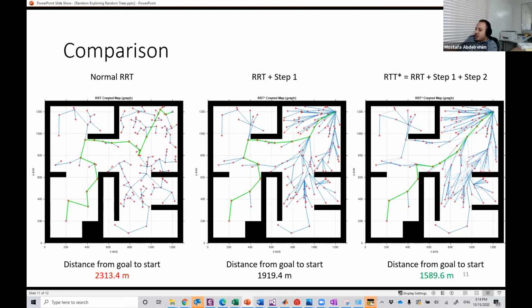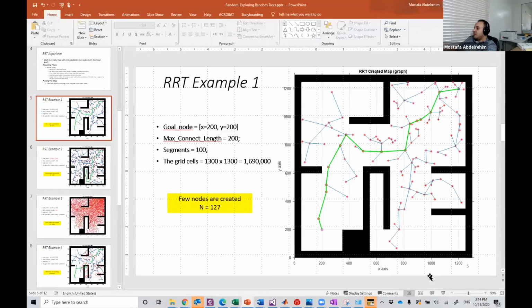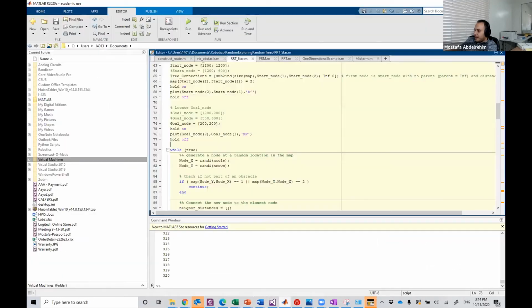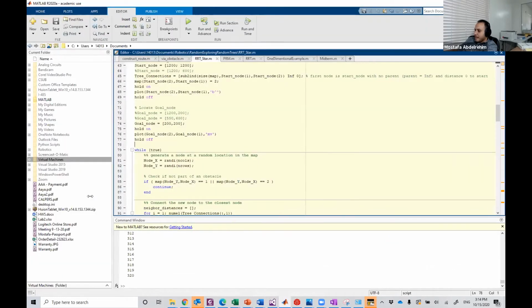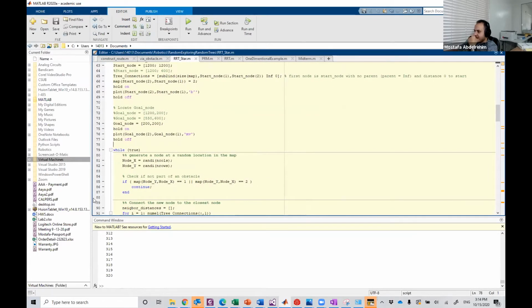So let's go to the coding. Although it's really simple to explain, in the coding it's not that simple. Yeah, this is the stuff.